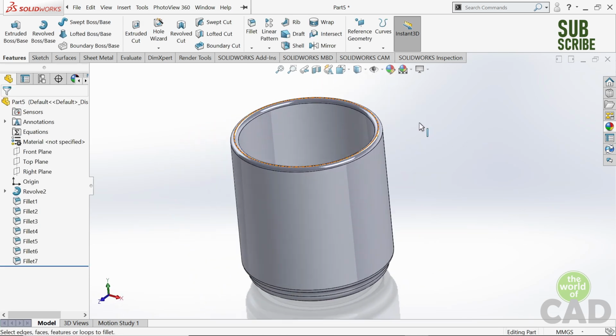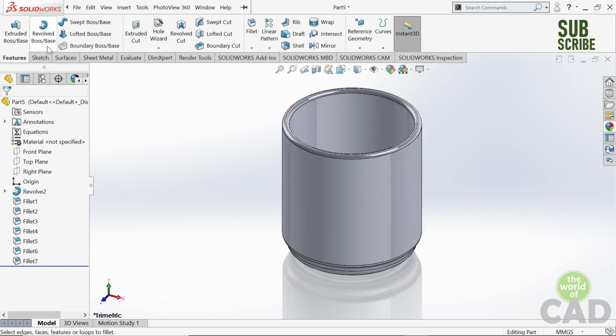The next part that is to be made is the handle of the cup. So we are going to use the swept boss base to make the handle. To do that, we need two sketches. One which defines the path of the handle and the other the cross section. Let's make the path sketch using the front plane.